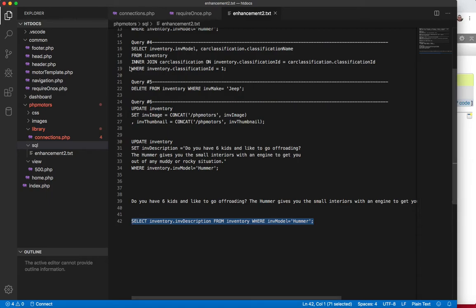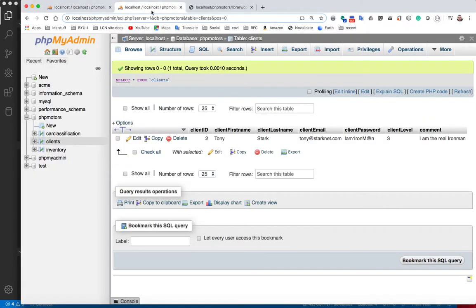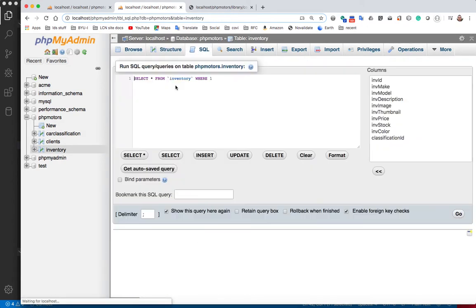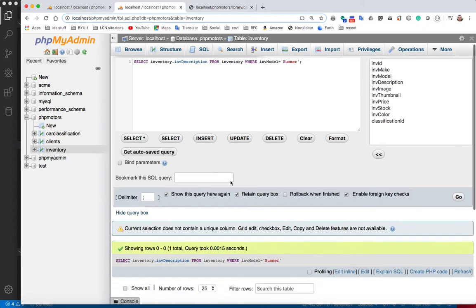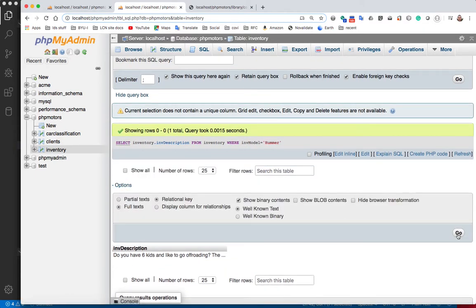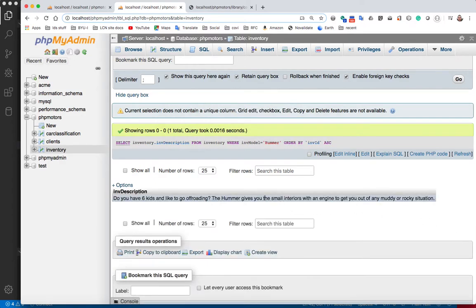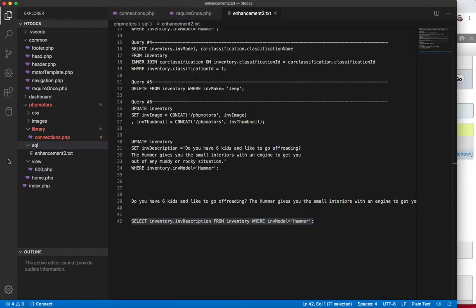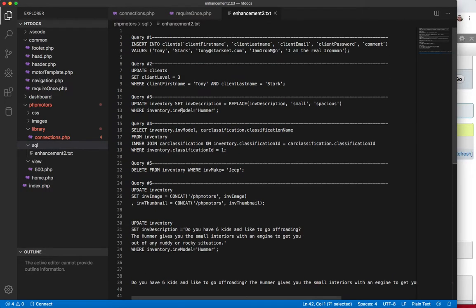So then we're gonna go and modify the hammer record, which I have also prepared a little query to verify that the changes are made. So we're gonna run this query on this page, and I'm gonna retain my query, and we can see here that it just selects the description for that hammer as currently is, and we can see that it's with the small interiors part that we're gonna change. And so with the query number 3, that's gonna change.